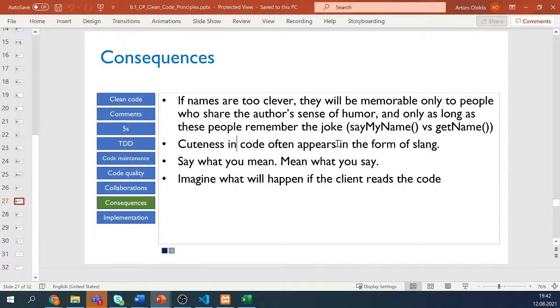Cuteness in code often appears in the form of slang. So that's also true. In practice, you may need to be serious with your code. You can provide some jokes there, some funny things. In practice, I also see such things in generic code, in standard code I'm working with, but all these things should be limited.